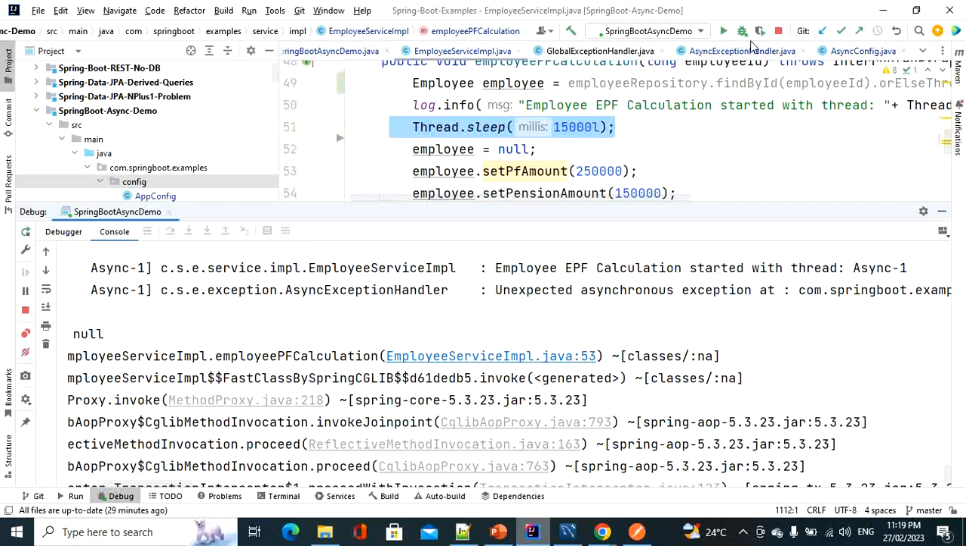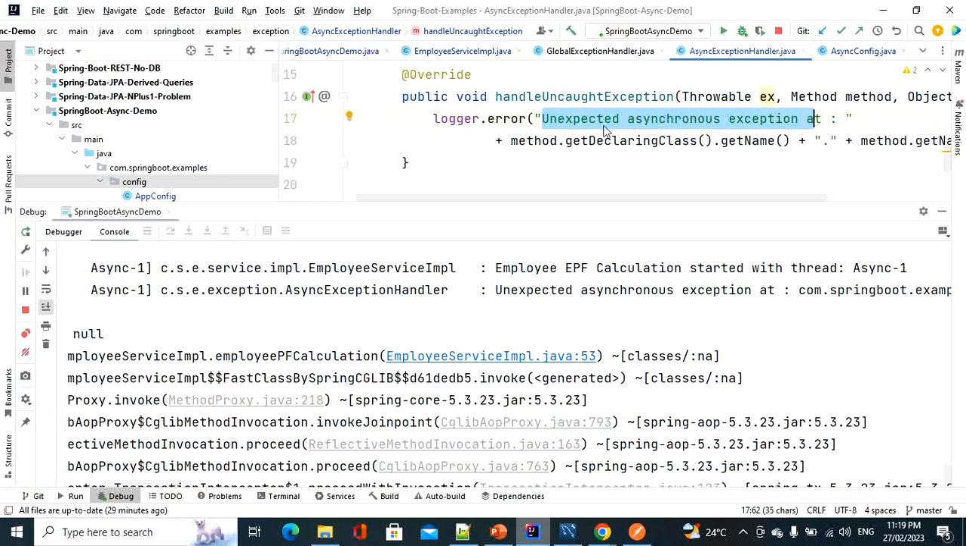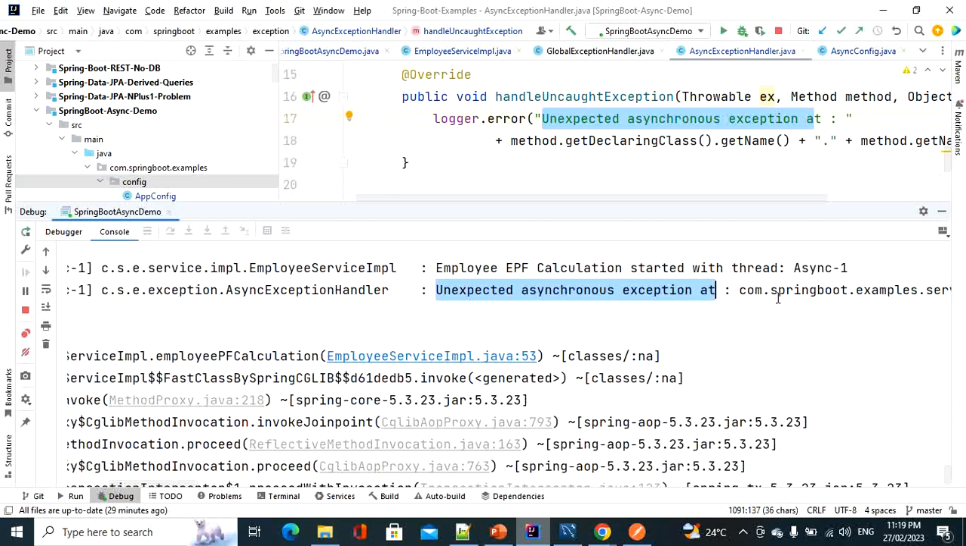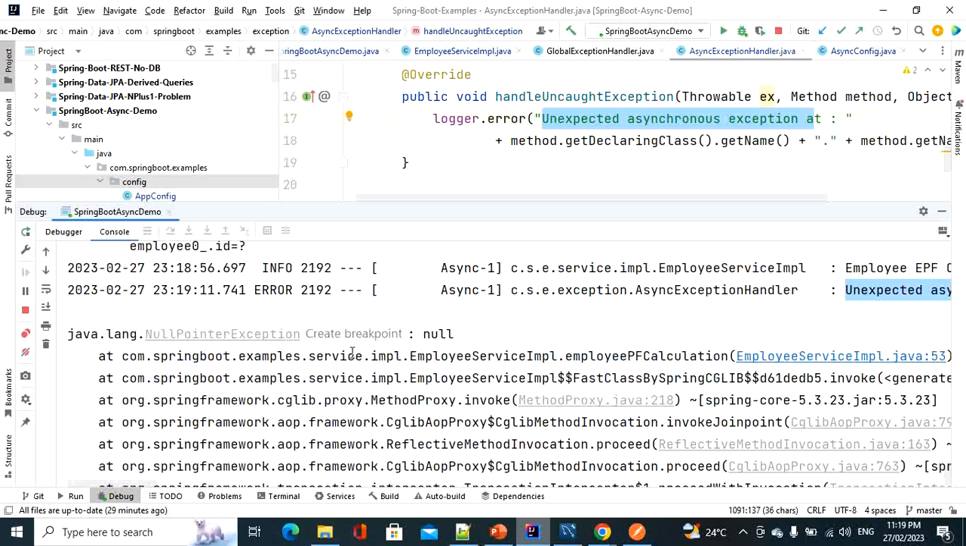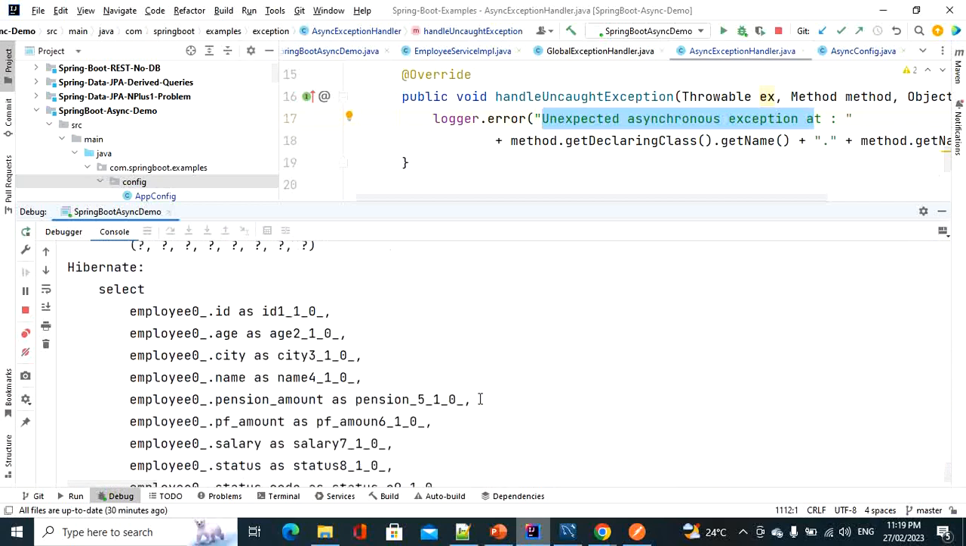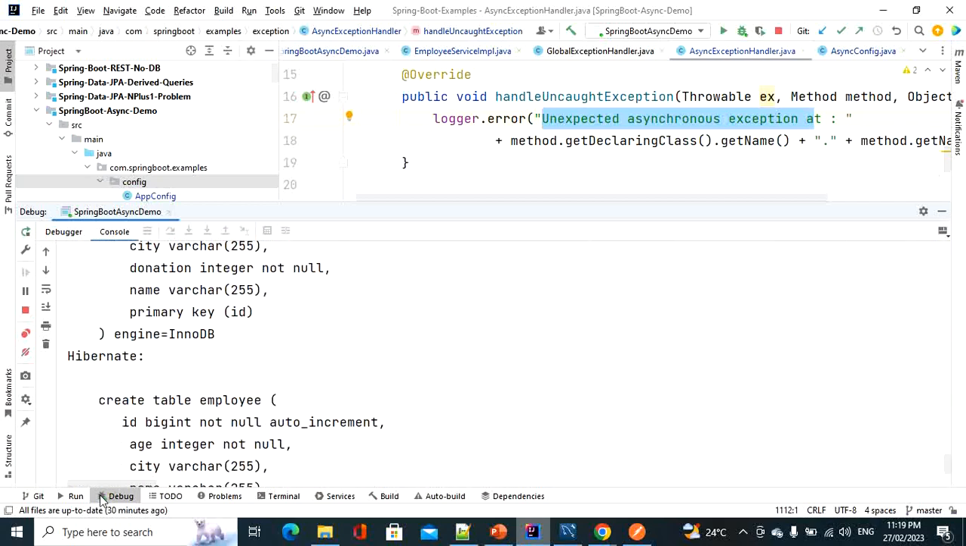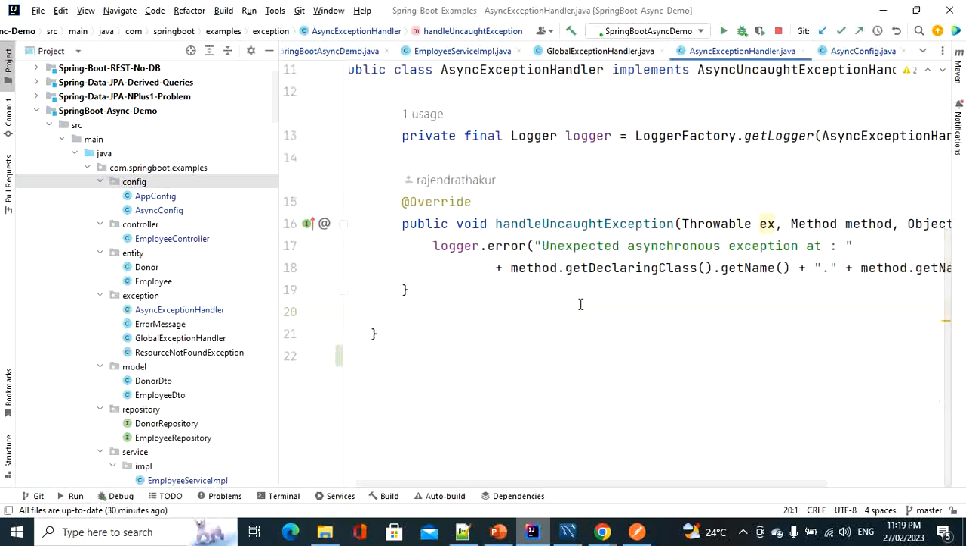Here, this is my async exception handler. You can see "unexpected asynchronous exception", and here also "unexpected asynchronous exception", with the class and method name. It is properly handled, and this is the exception stack trace. Like this we can handle exceptions in an asynchronous mechanism. So, that is the coding part.